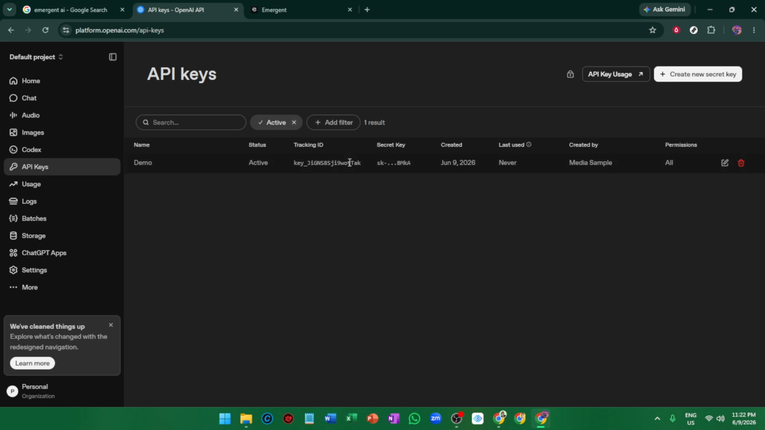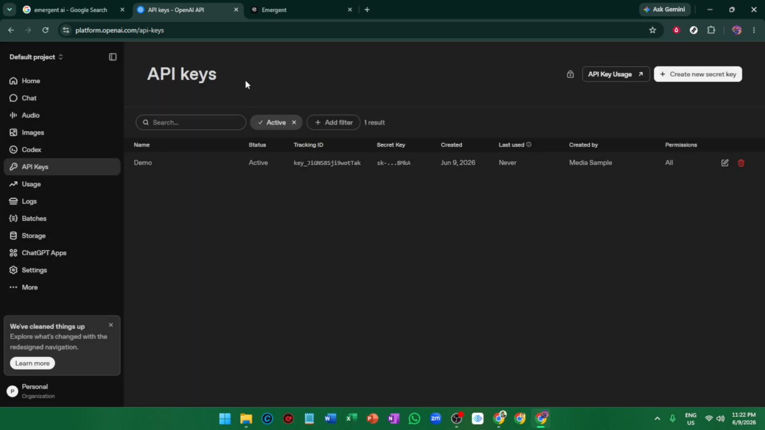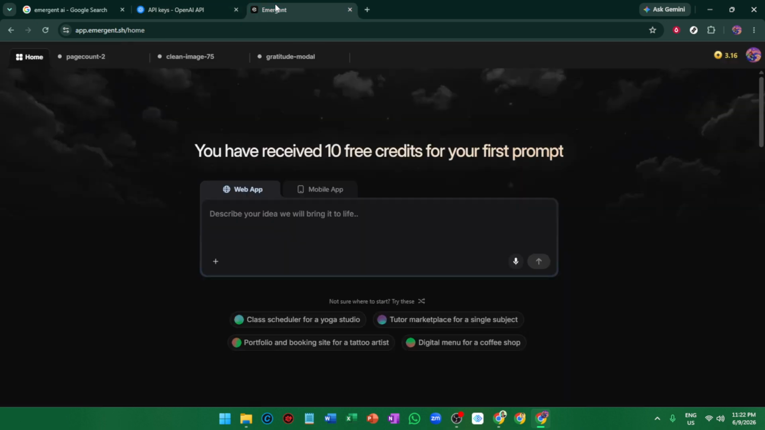Next, open your Emergent dashboard and log into your account. Once you're in, go to Account Settings. Inside the Settings area, click on Universal Key. This section is where you can configure the model provider that Emergent AI will use. Now look for the LLM provider settings. In that area, select OpenAI as your preferred model. This tells Emergent AI which service it should connect to for language model access.